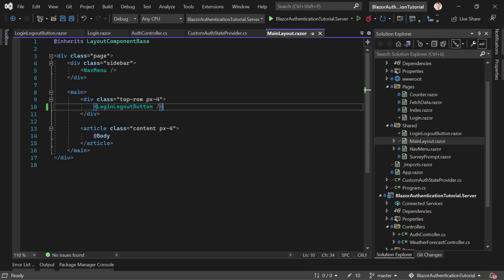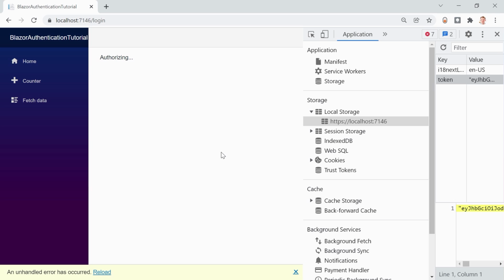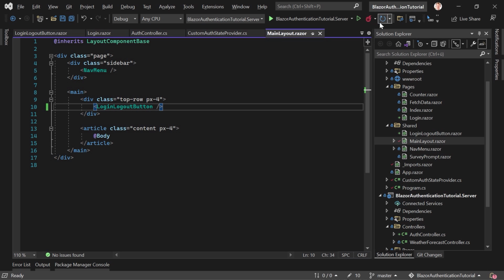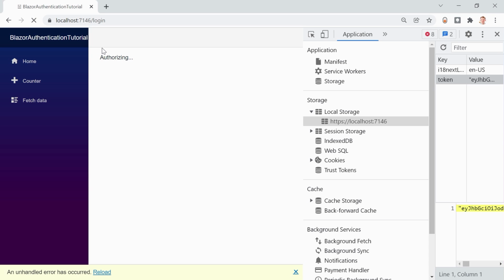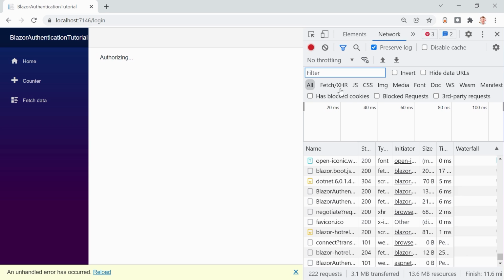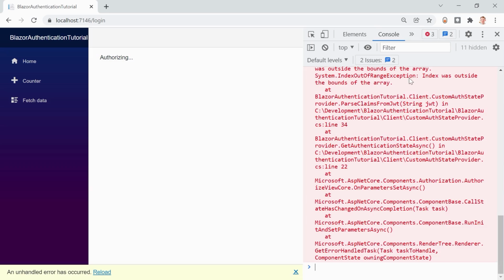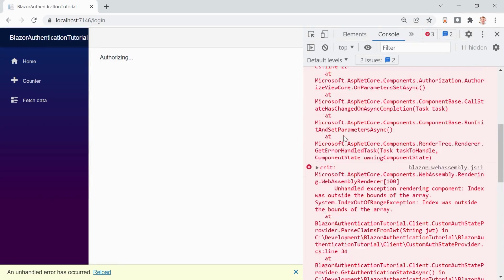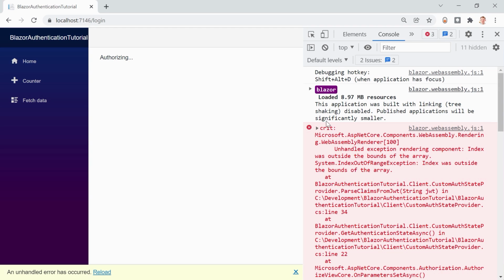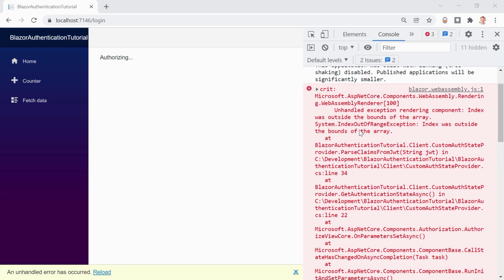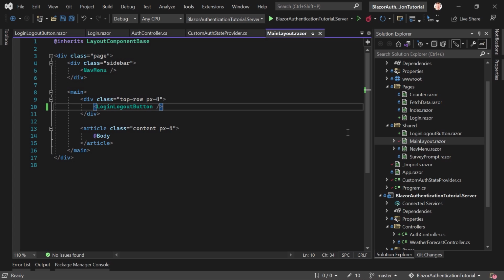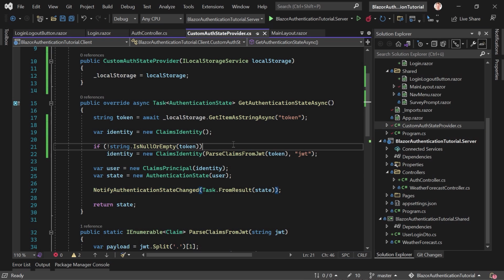All right. And now let's see. There's our page. It's not rebuilding. All right. Let's have a look again. Now it is. Well, let's see. Something is wrong. Okay. Let's have a look at the console. Custom auth state provider. It's null or empty. That's absolutely correct.